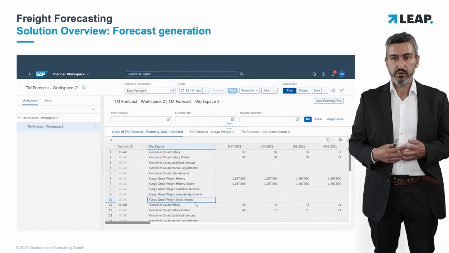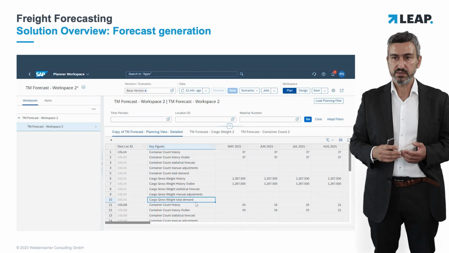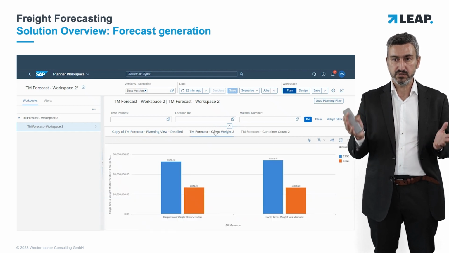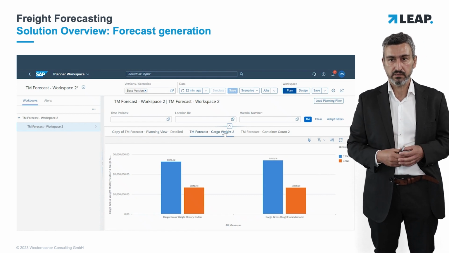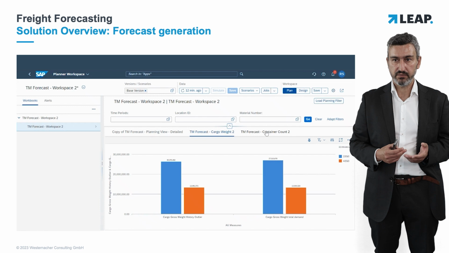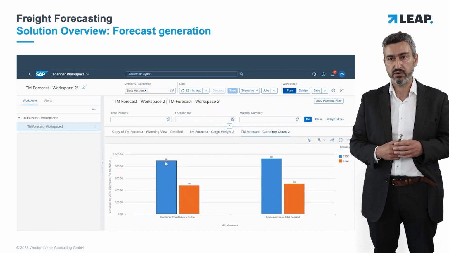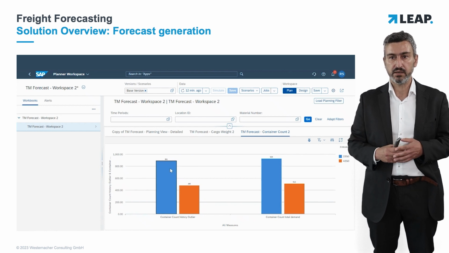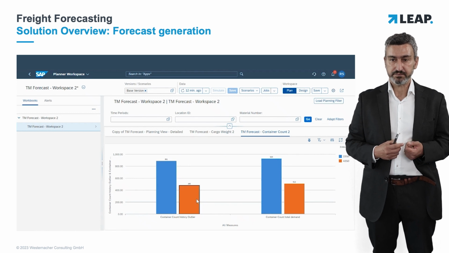Good, so now within this planner workspace we have also different dashboards or analytics that we can view. For example, we have one where we can look at the data from a weight perspective, and another one from a container count perspective. As we see, we could notice that, for example, some demand could be missing.